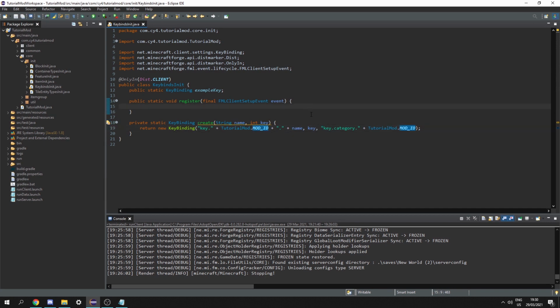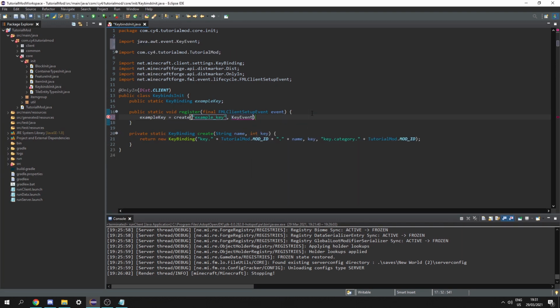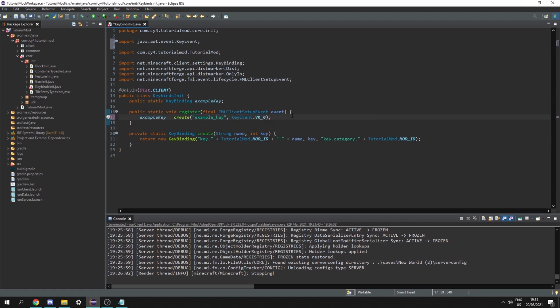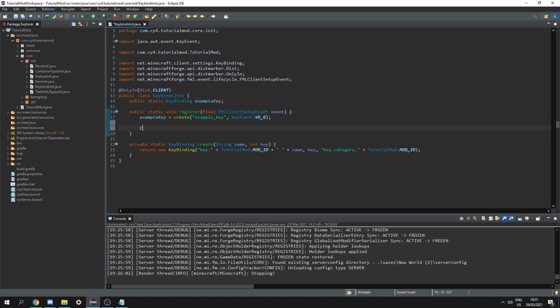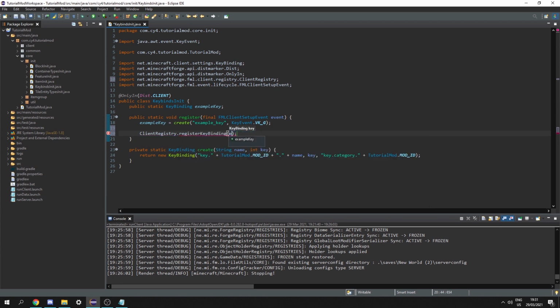Now in our register function we need to create the example key, so let's do exampleKey is equal to create, then we pass in the name, so in this case example_key, and then we can do KeyEvent, and now we can import java.awt.event, and then we can give it the default button, so in my case this is going to be VK_G, which is the G key on the keyboard. Then we can add a semicolon, and now we're registering our example key. Now we need to add this to the client registry, so let's do ClientRegistry.registerKeyBinding(exampleKey).